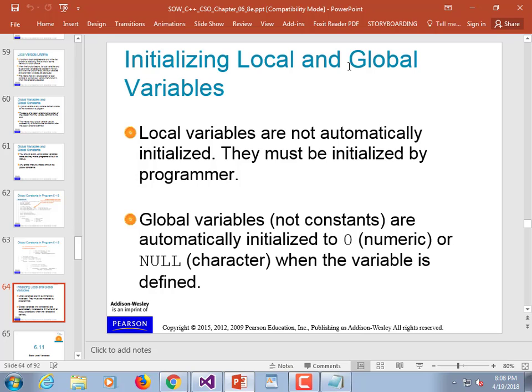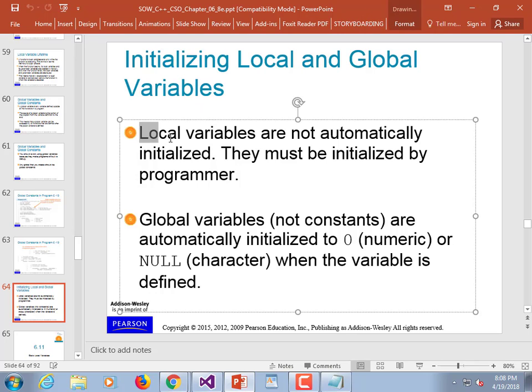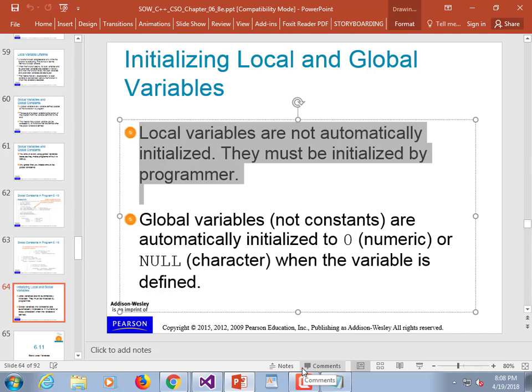So, initializing local and global variables. Local variables are not automatically initialized. You have to give them a value. But globals do get initialized to 0 or null or false. If it's a Boolean, of course, it goes to false. If it's a number, it goes to 0. If it's a string or another object, it goes to null. That's why I was able to declare name as empty, or not give it a value, and it still kind of worked. It didn't actually let us do anything when we printed it.